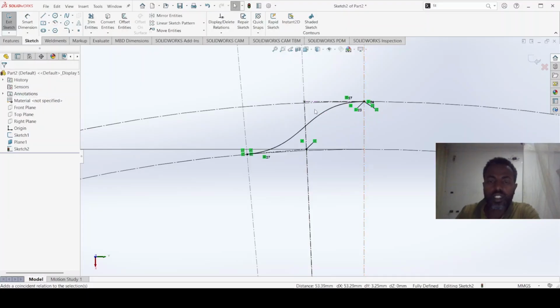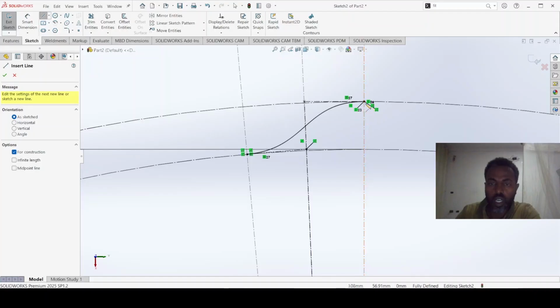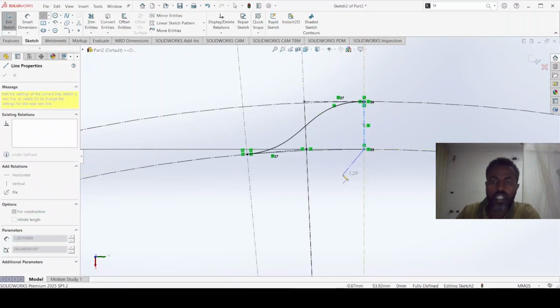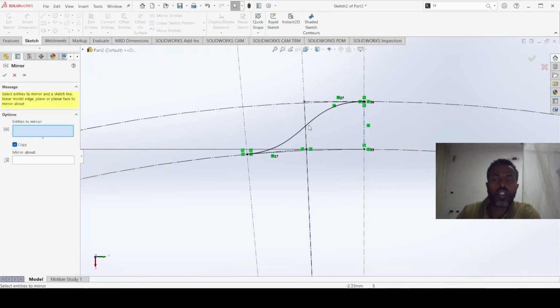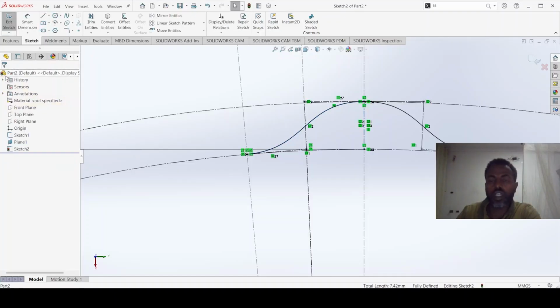Now it is time to mirror. We need to draw a mirror construction line, a mirror line, and mirror entity. The entity to be mirrored is the spline, this one, about this line, and click OK.